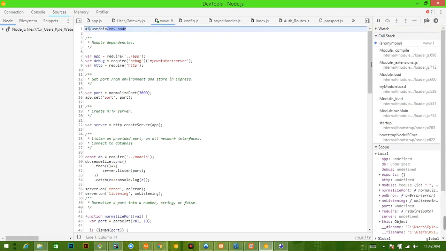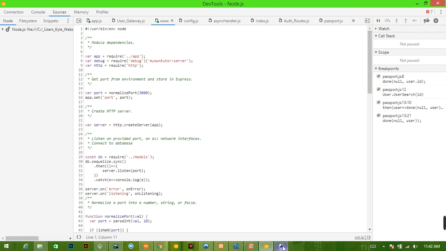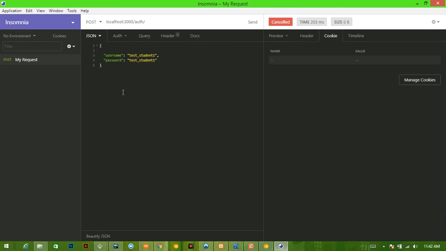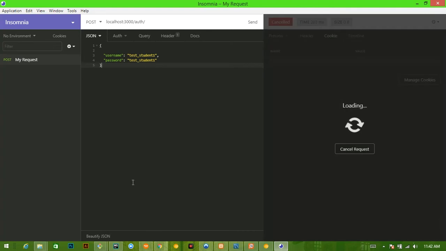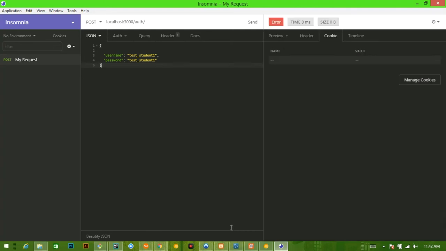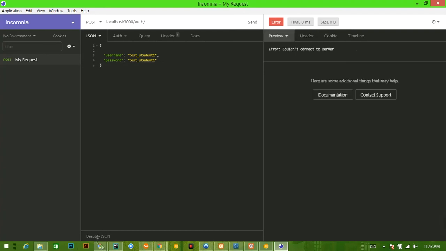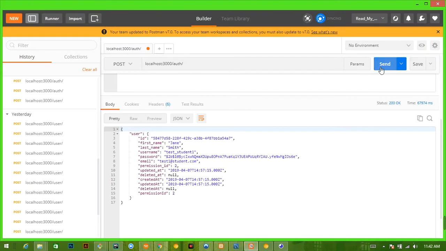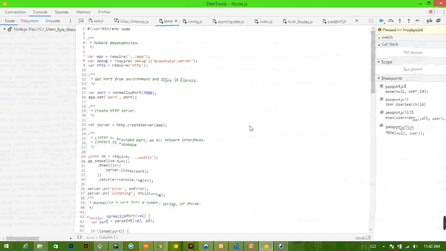All right, play. Make sure we wait until this actually runs. Live edit failed, connection is closed. I don't know what that means. All right, and resend this request. Error, could not connect to server. What is going on here? All right, let's use Postman, I guess. We're just switching between a whole bunch of clients.